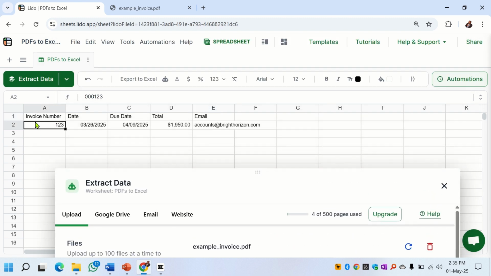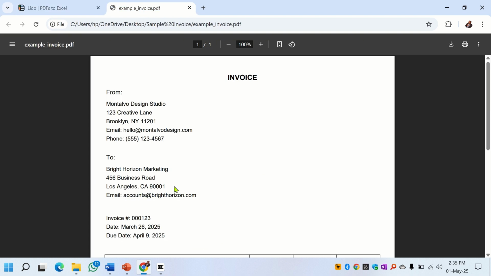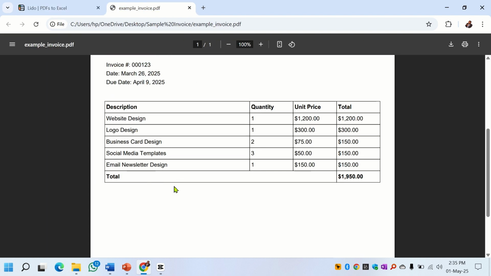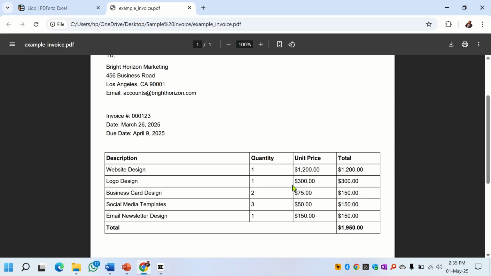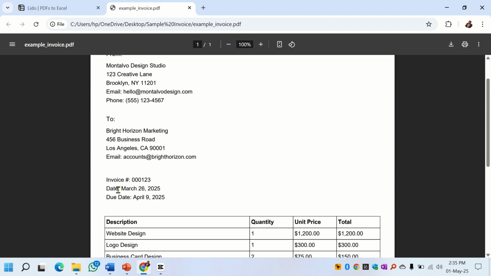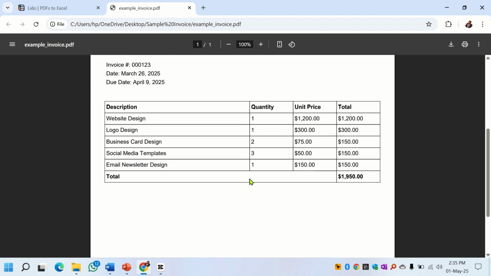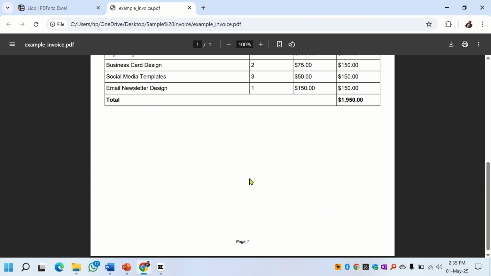We can have a look at it. You can see the invoice number has been extracted, the date of issue, the due date, the total amount, as well as the customer email. So you can check it right here and confirm. So we have extracted the total invoice amount, the invoice number, the date of issue, as well as the due date. You can go ahead and extract more columns of your choice.